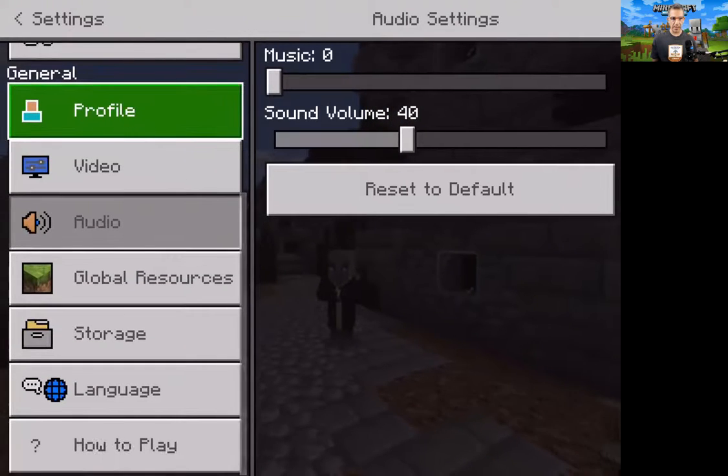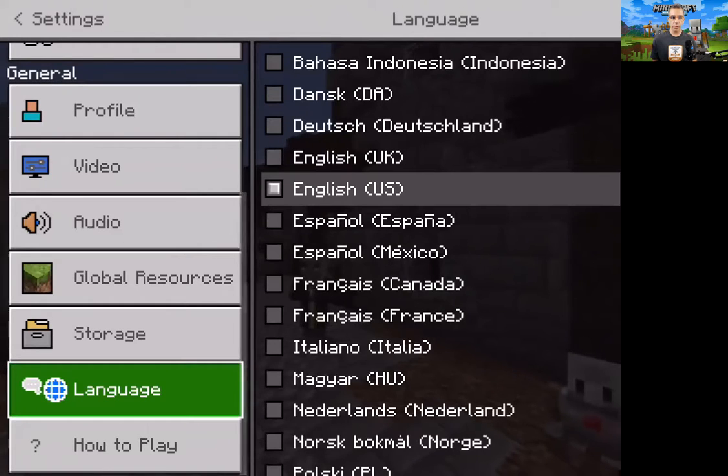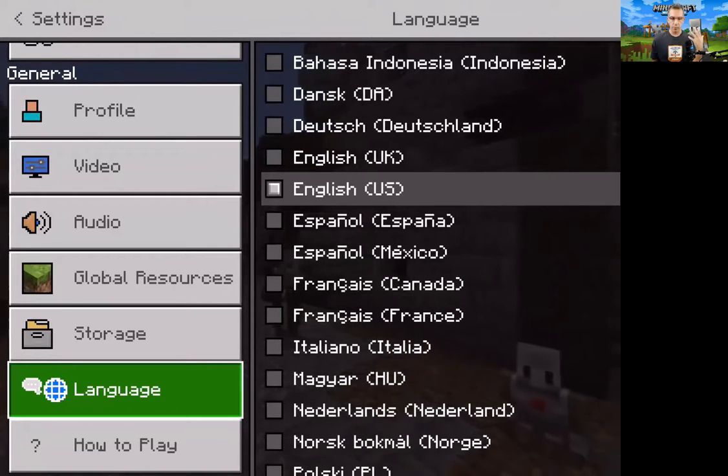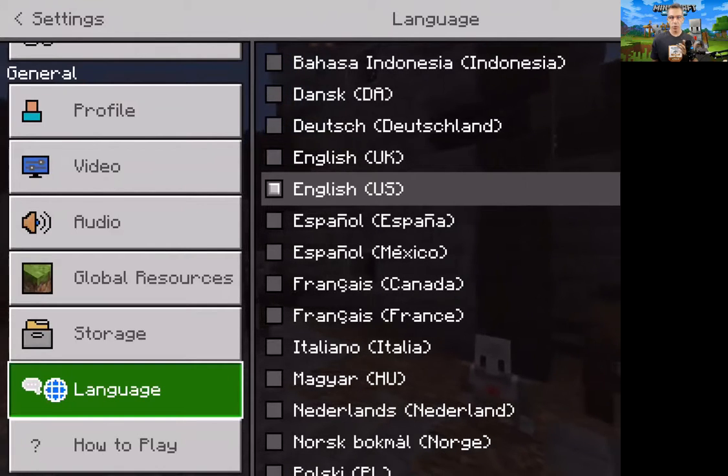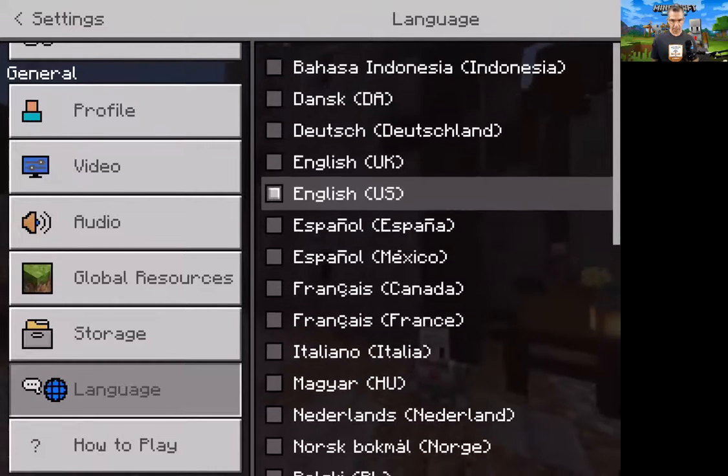The only last thing that I'll tell you is if you want to do this in a different language, you can choose languages, and then everything, not only the screen, but the resources and the inventory and the things that you actually get into in-game will all be in that language too. So you can see there's lots of languages to choose from.